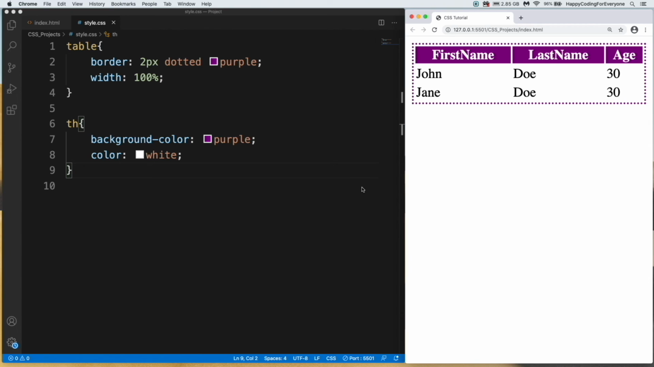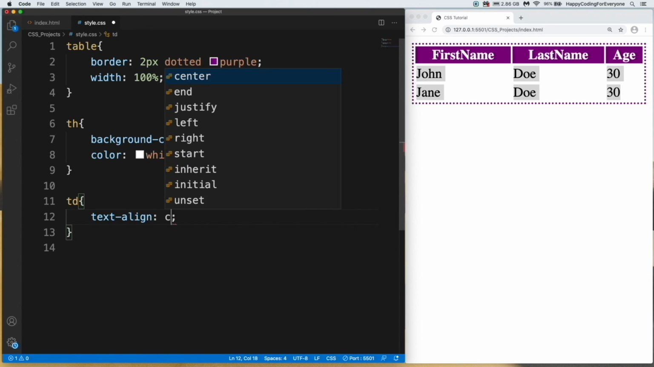Let's make our values centered. I just need to use TD and text-align center and save it.